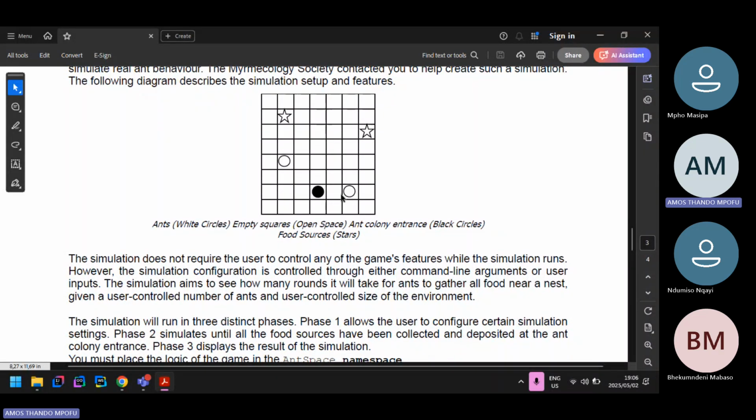The following diagram describes the simulation setup and features. A lot of students were asking me, what's the flow? How do you go about starting the question paper and everything? What I would always advise you to do is start by identifying the characters in the game. Start there. Keep it simple. So I'm going to open Notepad plus plus, not Notepad, Notepad plus plus.